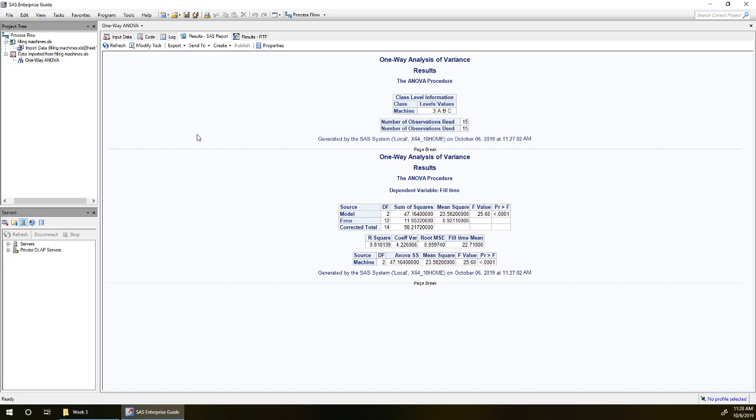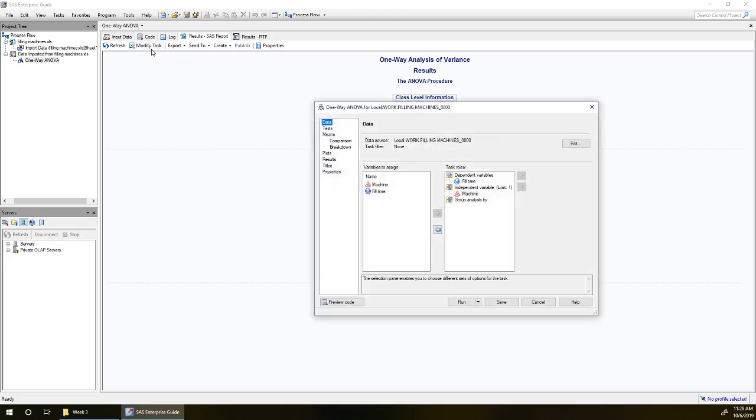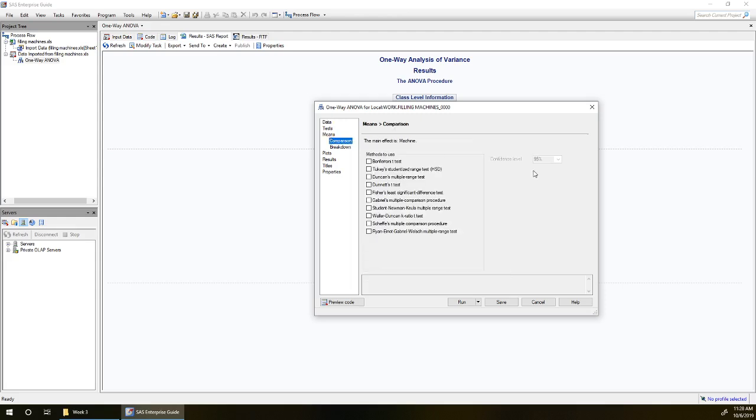So we've got a nice way of looking at this in Enterprise Guide, a nice built-in method. So let's click up here on Modify Task. And now skip down to means. You'll see means comparison here. We've got a bunch of different ways of comparing means. They'll do this in a slightly different way. We'll just use, in this class, the Bonferroni t-test. I'll show you what that's going to do once we see the output.